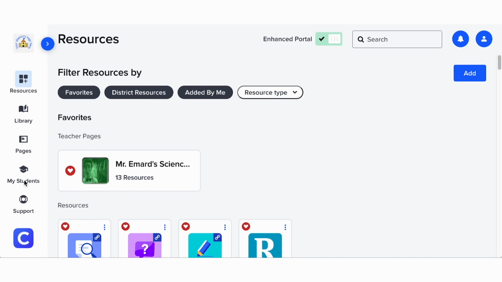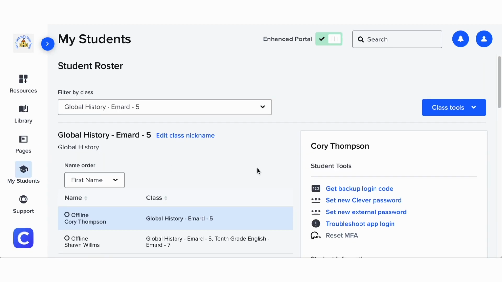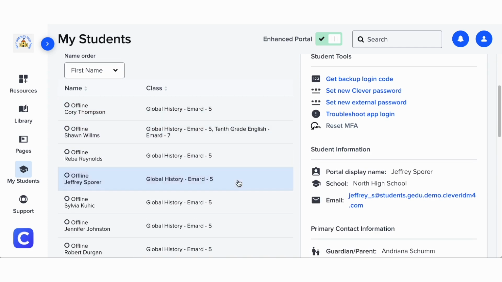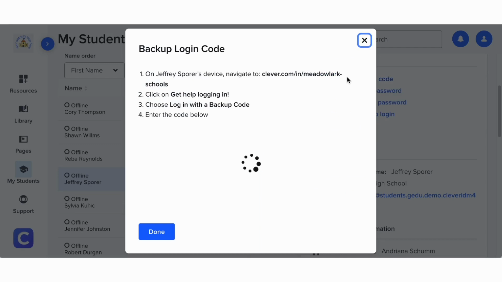Generating a backup login code is just as easy. This tool empowers teachers to handle login issues in the moment rather than waiting for your help. Everyone gets back to learning faster.